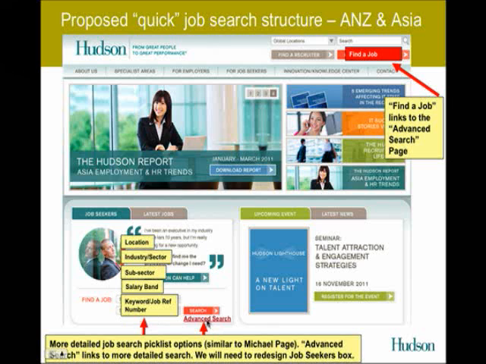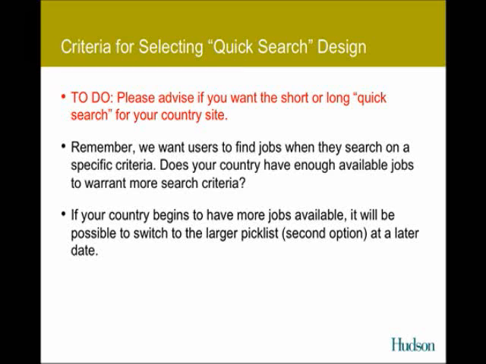Again, we'll have the advanced search option. And like in the other example, if you have Find a Job in the upper right hand corner for your country, that will link directly to the advanced search page. So, as an action item for quick search, I need you to tell me which design your country prefers. Do you want the short or the long form for the quick search on your country site?